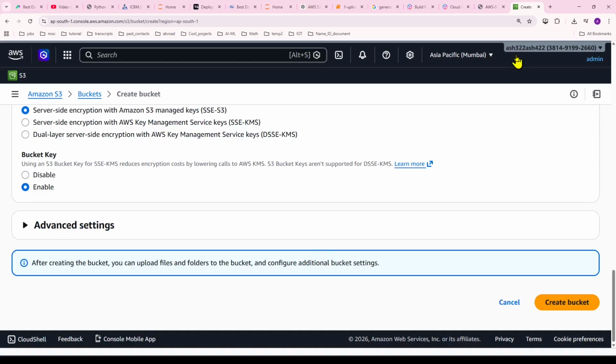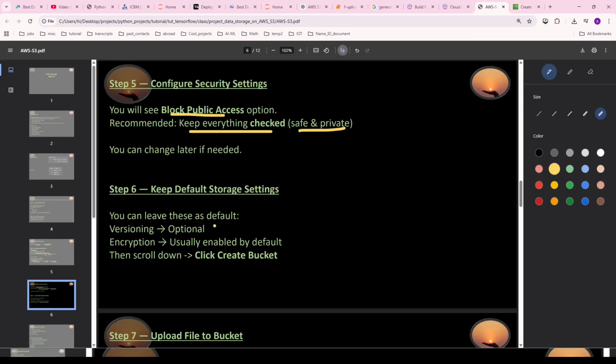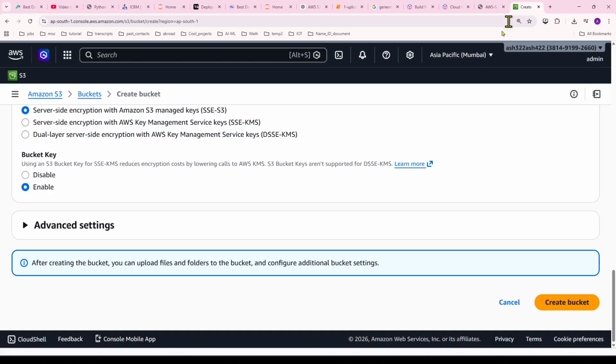Okay, coming back to my notes. So you can leave this as default. Versioning is optional. Encryption is usually enabled by default. Okay, and then scroll down. Go ahead, click on create bucket. So come back over here and just go ahead, click on create bucket.